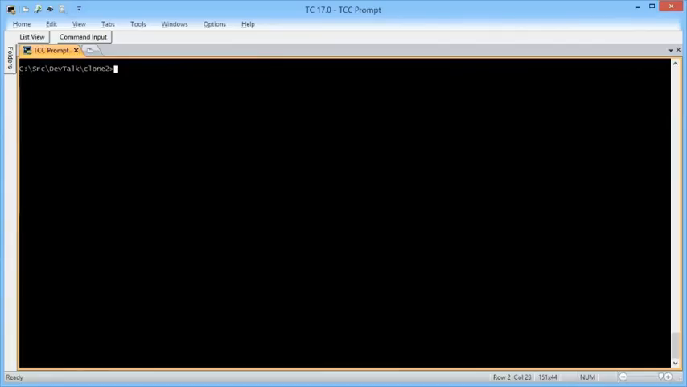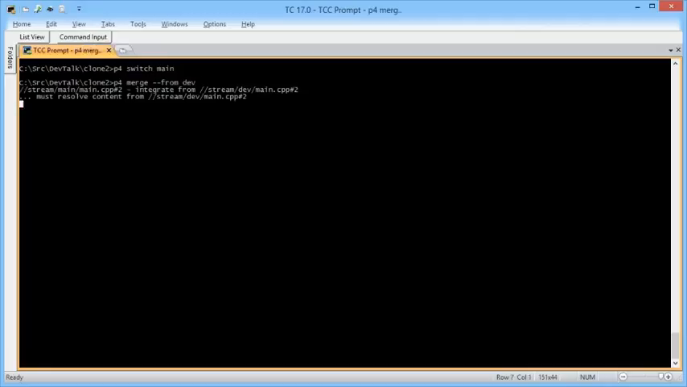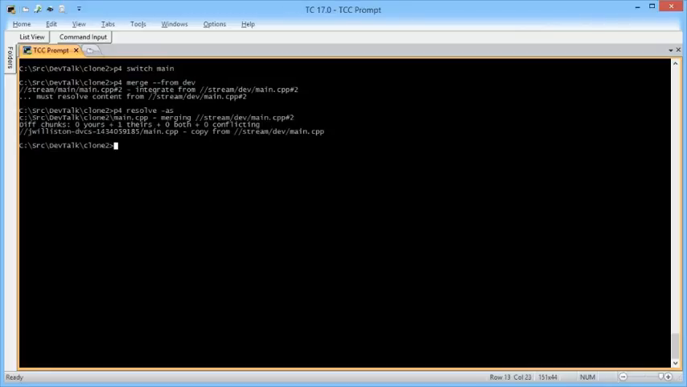To return my work to the shared server, I'll need to switch back to my main branch first. Then I can merge the work from dev and resolve any conflicts. Since there are no conflicts, I can simply submit the changes and then push to the server.